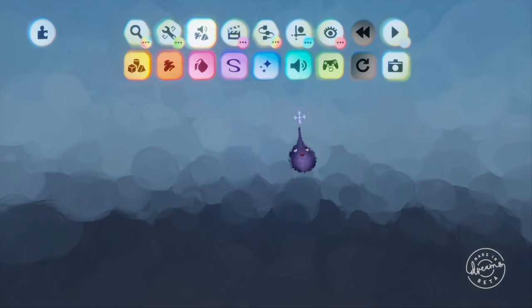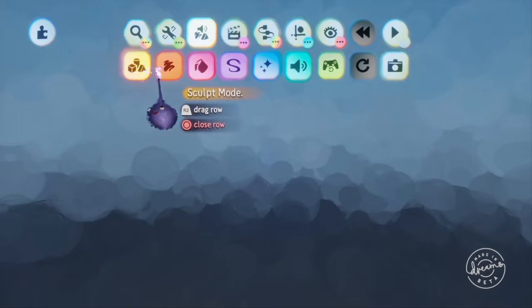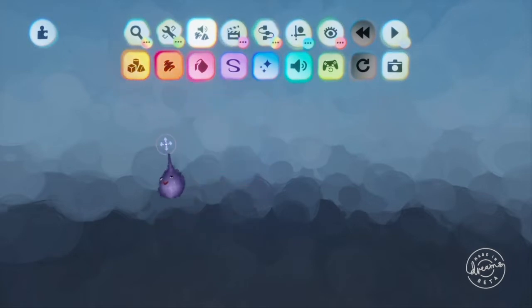We're going to look at the differences and similarities between sculpt and paint mode, and figure out what's best for your particular uses.